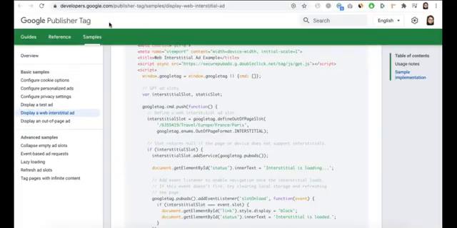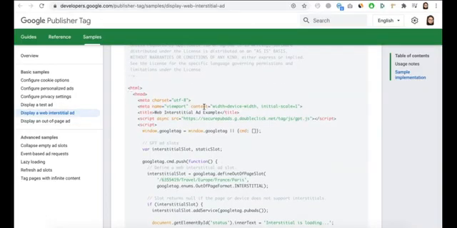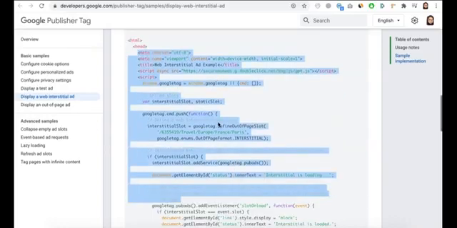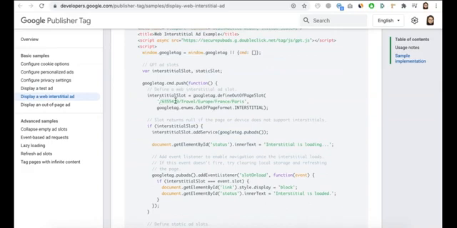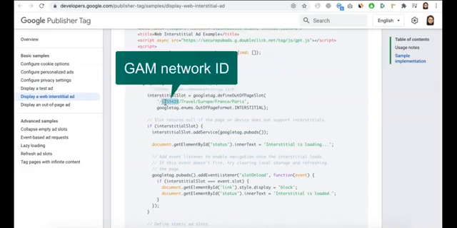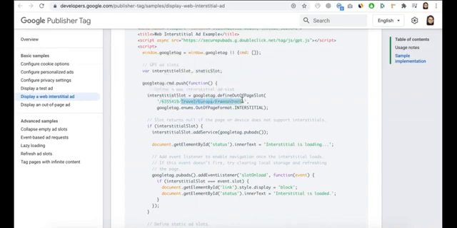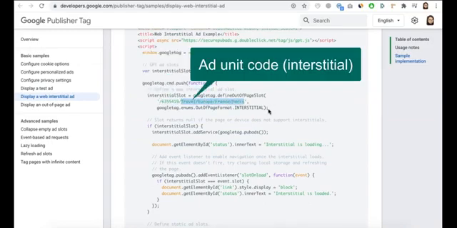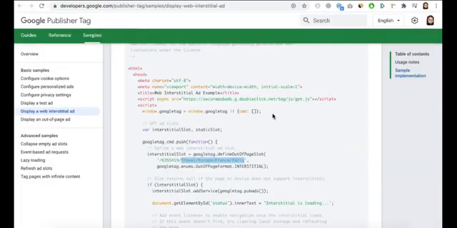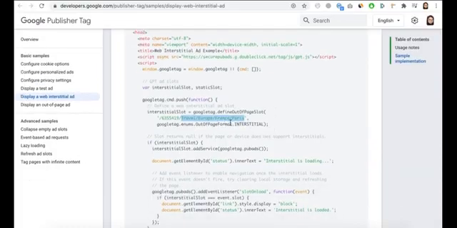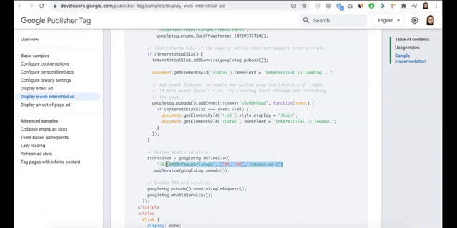Now, if you check the Google Publisher Tag guide here for the web interstitial, you can just go ahead and simply copy from here down to the bottom. Now, what you need to change here is this one first. This will be your GAM network ID. And after that, that will be your GAM ad unit code for your interstitial ad unit. So replace those two, and the rest of the other static ads you have will go here. So replace this with your GAM network ID and the rest of the other regular ad units you have.